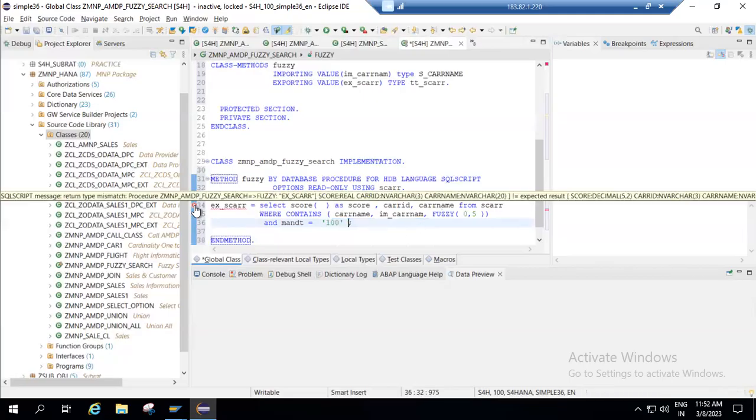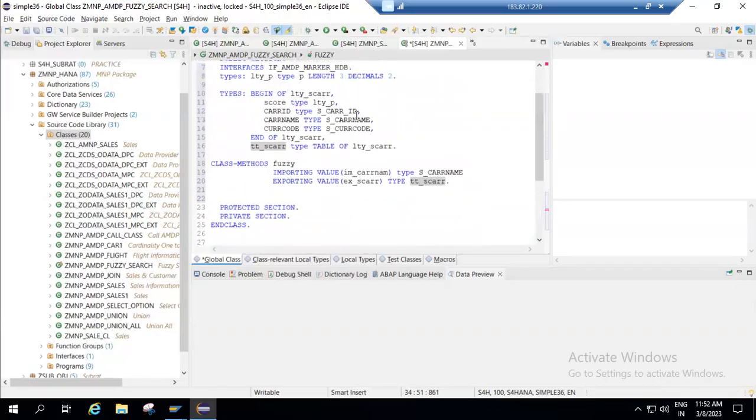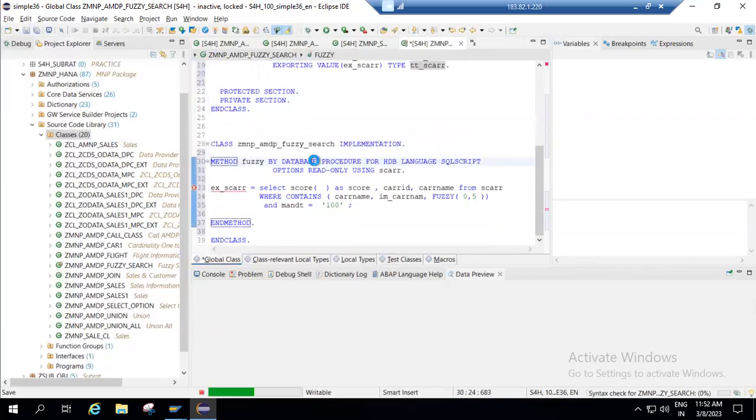Let me first fix this value. Return type mismatch. Okay, so what did I give? The return type contains one, two, three fields. But oh, I used currency. Let me remove it, anyway currency is not required. So now I think it is okay. F5, then refresh. Okay, now the error is gone. So now we can activate this.